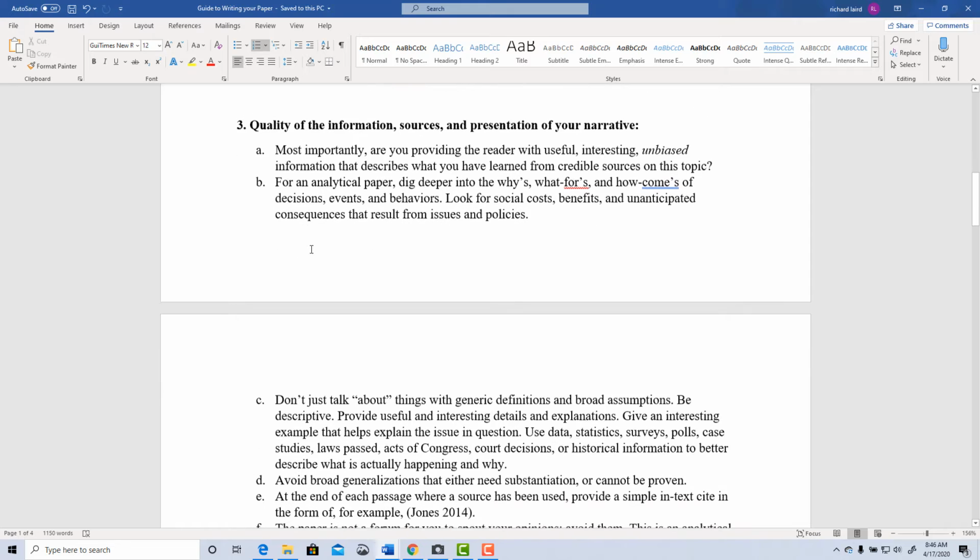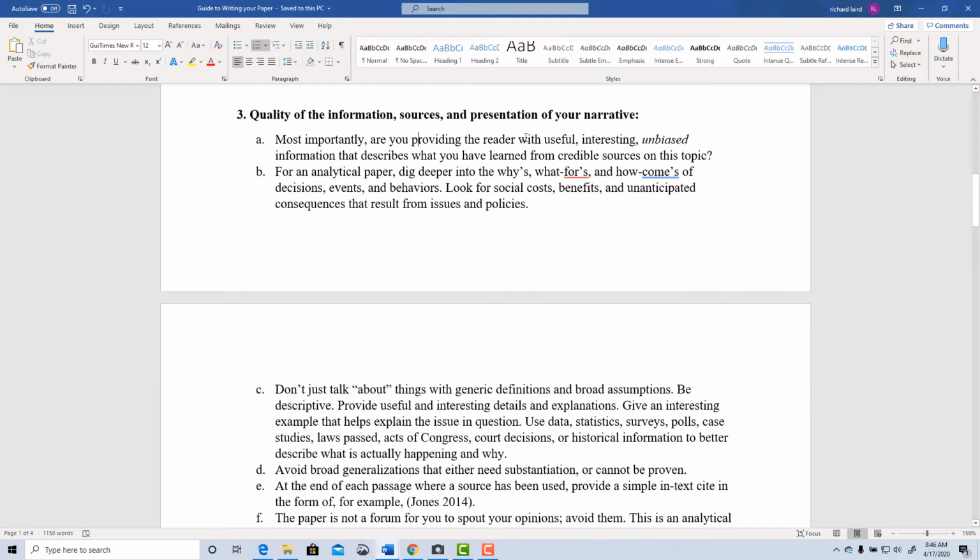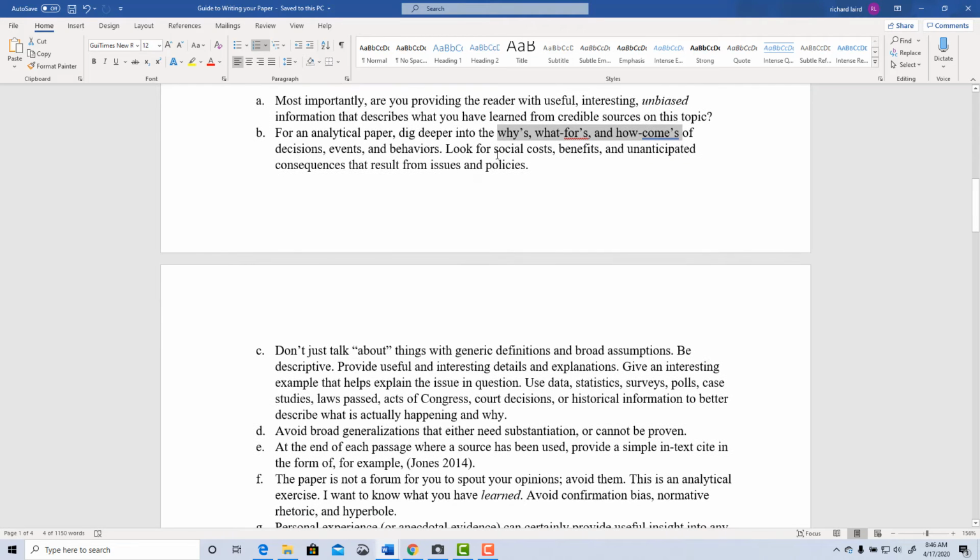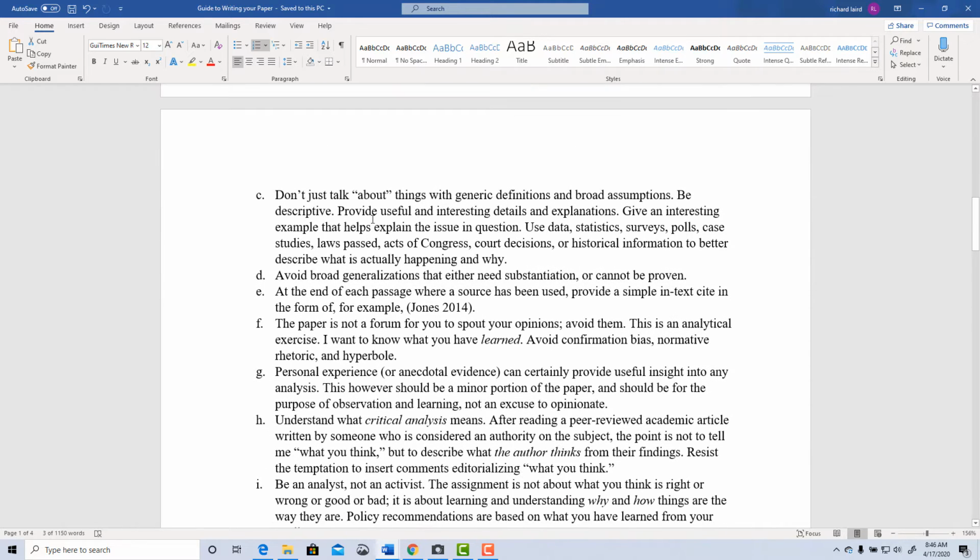Now, most importantly, the quality of your information. Are you providing the reader with useful, interesting, unbiased information that you have learned from these credible sources that we've talked about? Dig deeper into the whys, what-fors, and how-comes. Don't just talk about stuff. Don't just generalize around the topic. Look for interesting detail, description. Look for social costs versus benefits, unanticipated consequences, that sort of thing. Once again, don't be generic and broad with assumptions that need substantiation. Give interesting examples that help explain it.